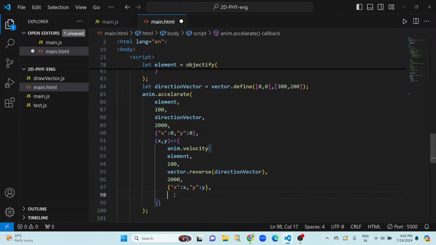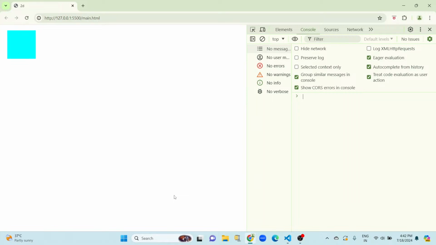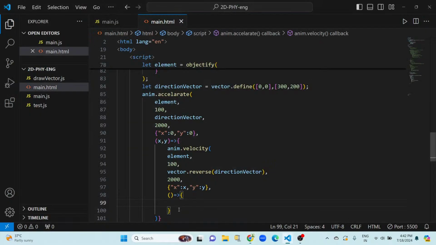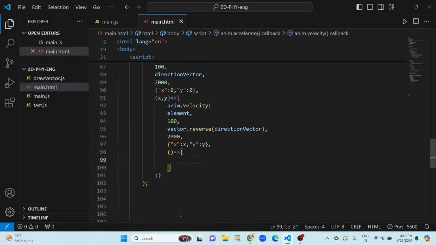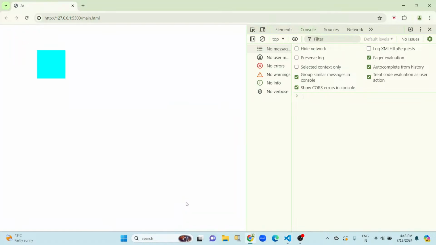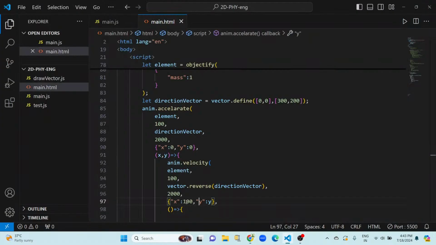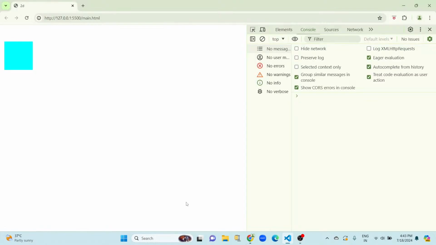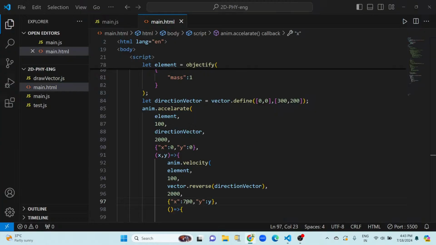and we can even provide one more callback function, and we can make a chain of these functions which will perform the animation, whatever animation is selected. And even if I want it not to start from the same point at which it ended, I can define some point like 100 comma y. Let's say not 100 comma y, let's say 700 comma y. Now you can see the difference, right? This is how we can use it.